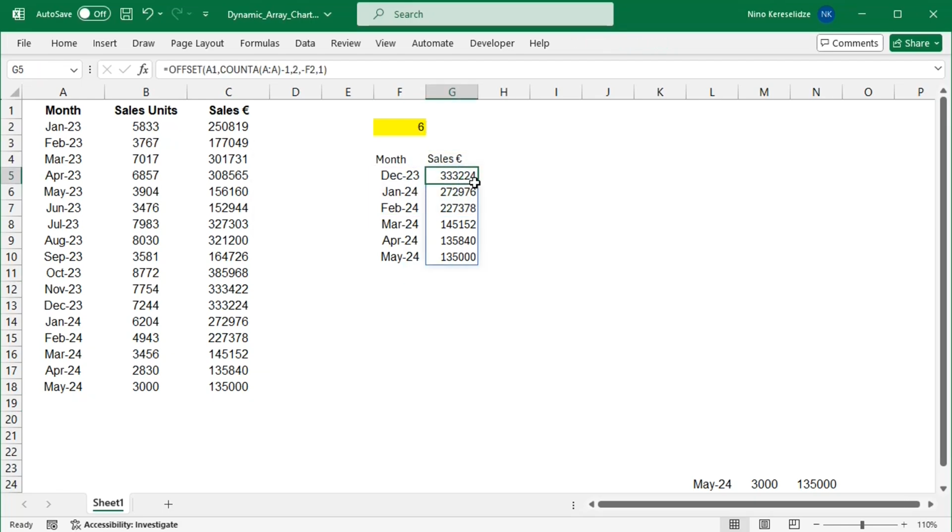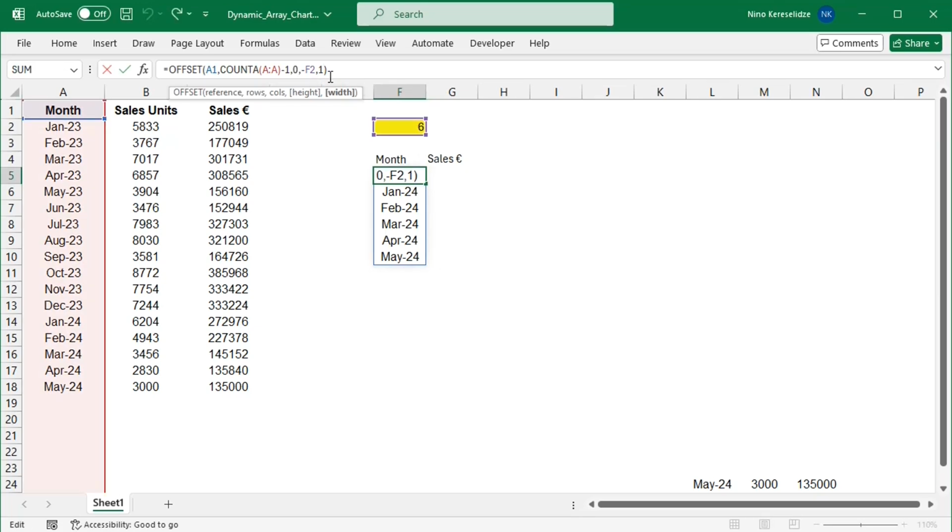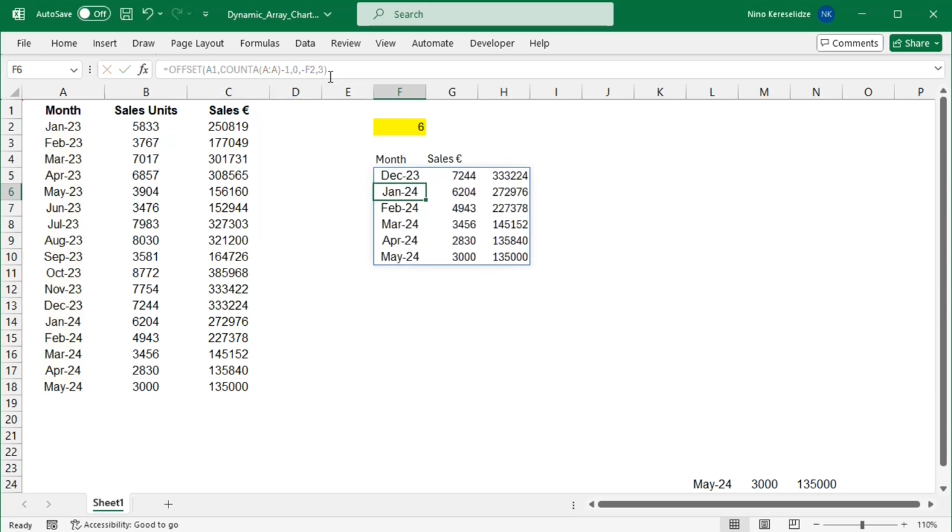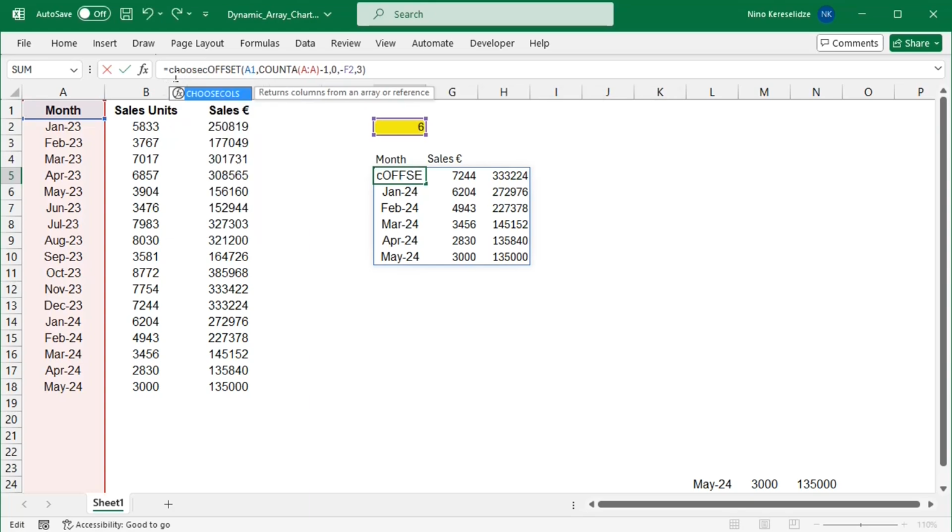So instead, I will remove the second formula, and expand the first formula to include sales value. Then I will wrap this formula in the CHOOSECOLS function and specify that I want the first and third columns.